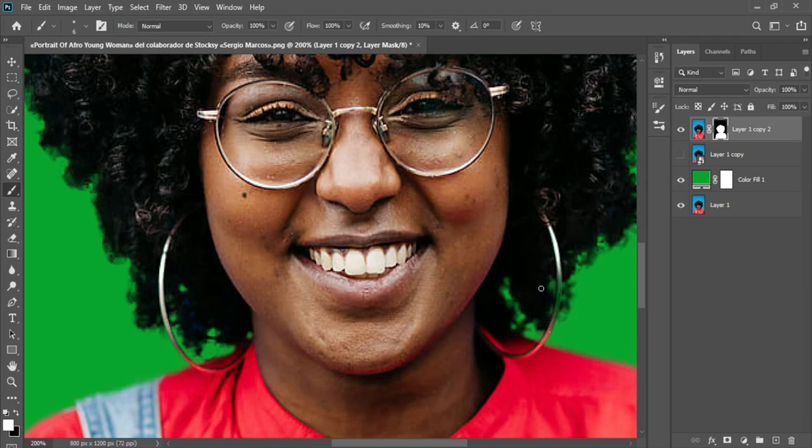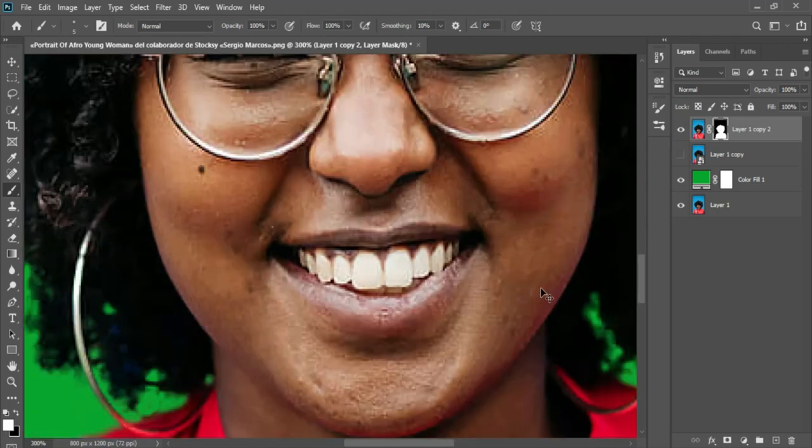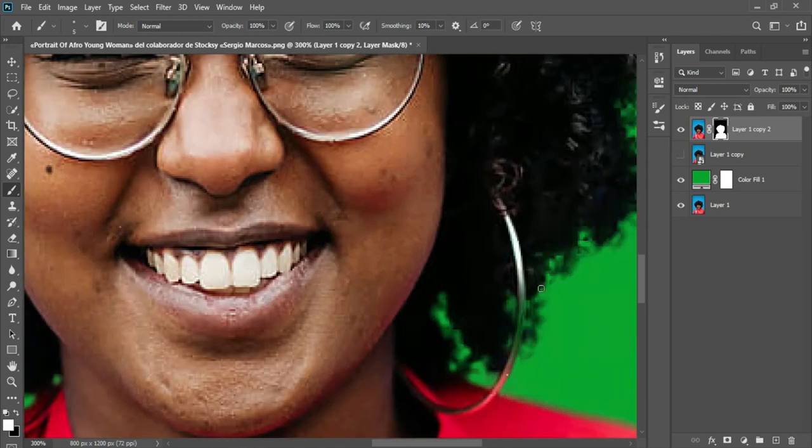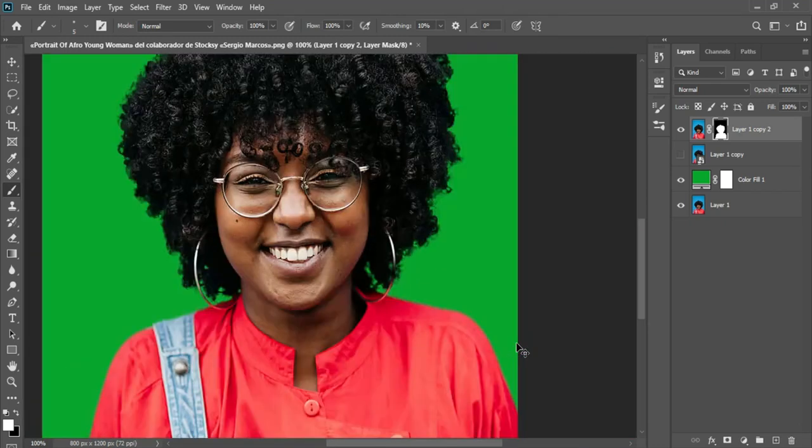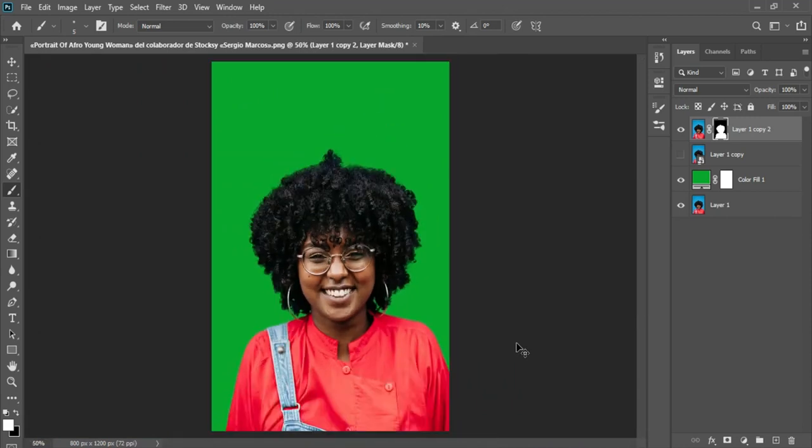Okay, so all I have to do is to scale down the size of my brush, zoom in, and come over here and brush this way to regain some part of that earrings. Okay, that's for this. I think we are good to go. Actually, we are good to go.